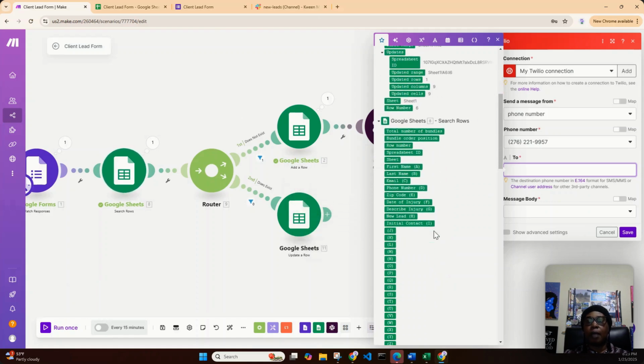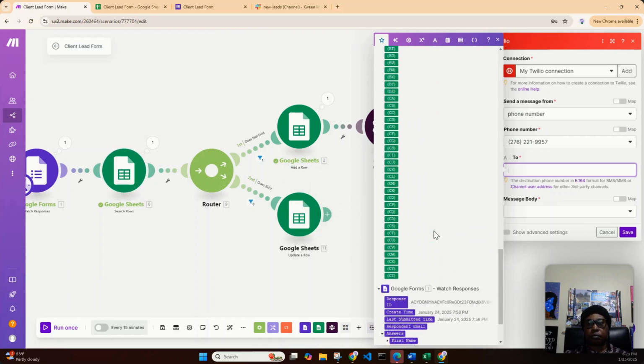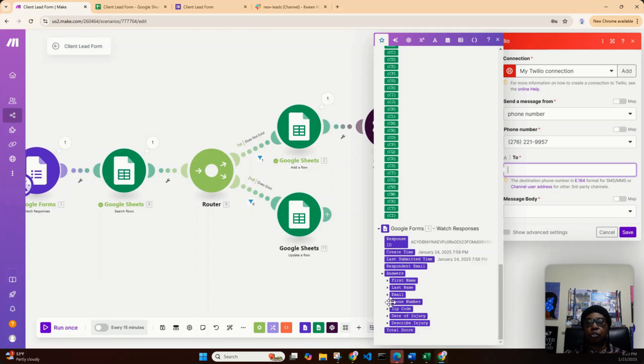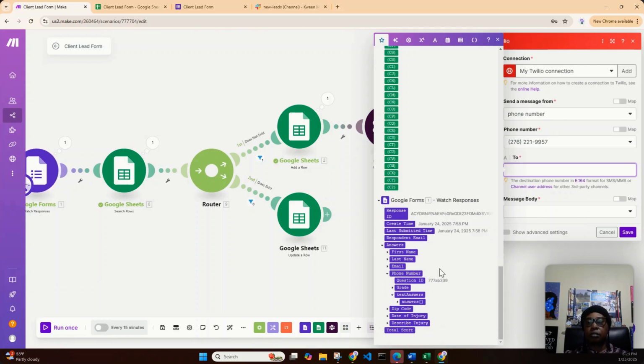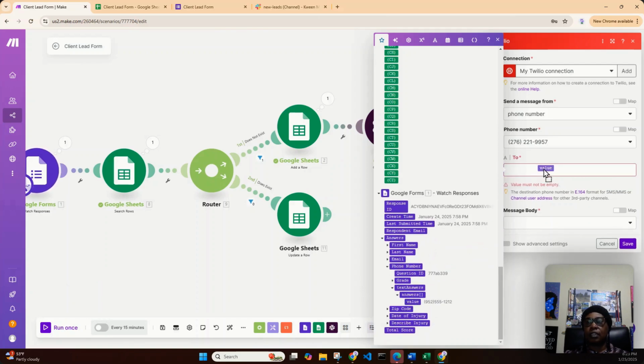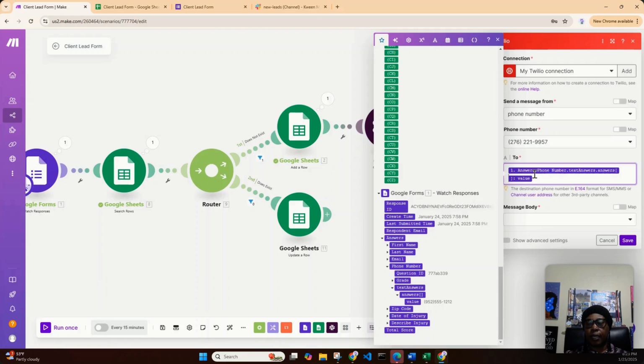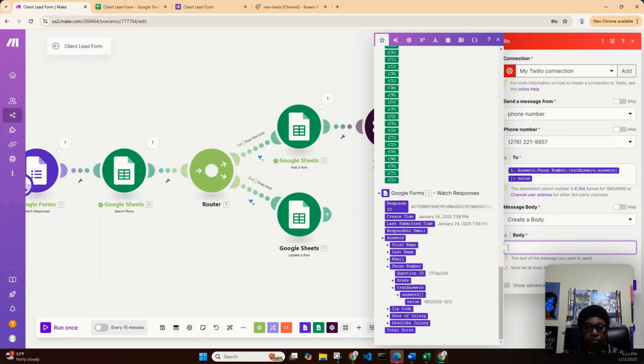Okay. So I'm going to scroll down and go to phone number. Click text answers, and then I am going to get this value. Okay. Now what I need to do is create a body of what my text message is going to be. So for me to do that, let me go ahead and dive in and find that message.